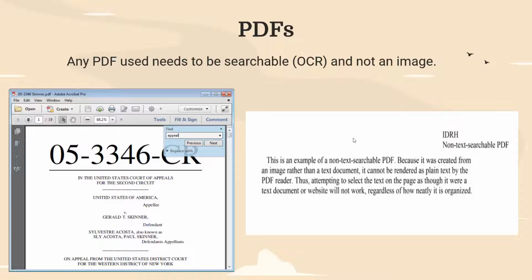This is an example of a non-searchable PDF because it is an image. So it's just an image. You can't select on it. You can't check it. You can't do anything else. You can only look at it as an image. So that is something that we would not want to do.